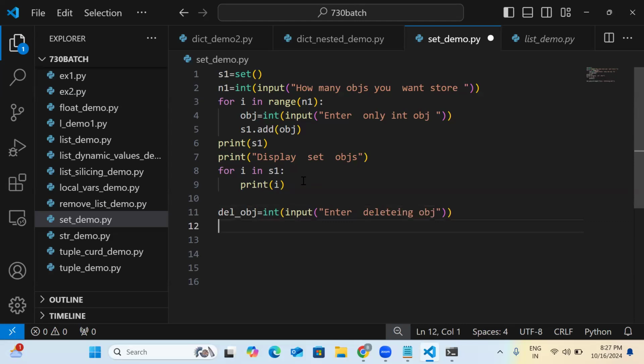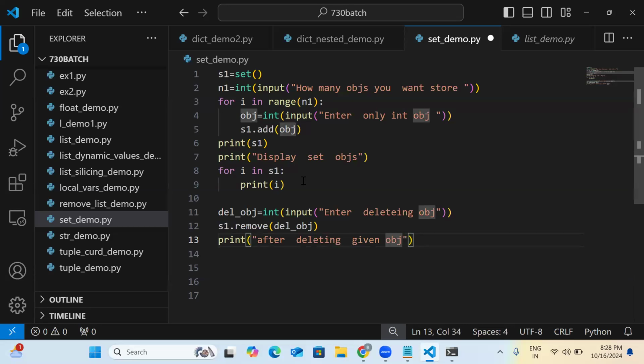Now, let us see that now, guys. S1 dot, we are calling the remove method. Let me pass the deleting object here. Let me print that after deleting the object here. After deleting the given object, let me display that now here. Let me print it now, guys. S1.